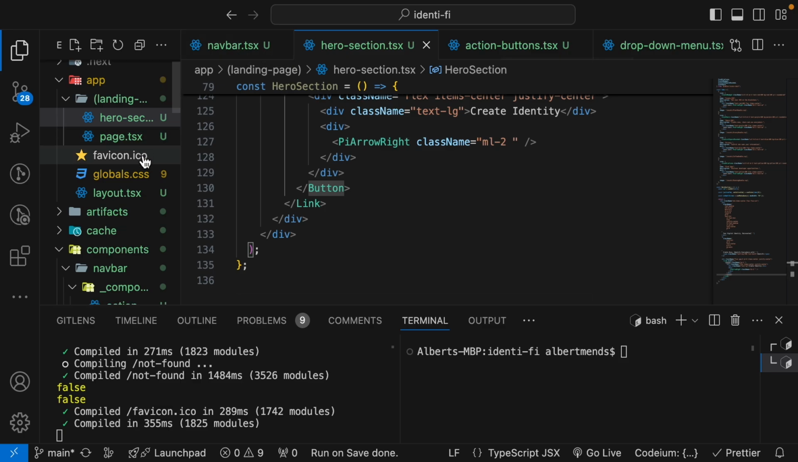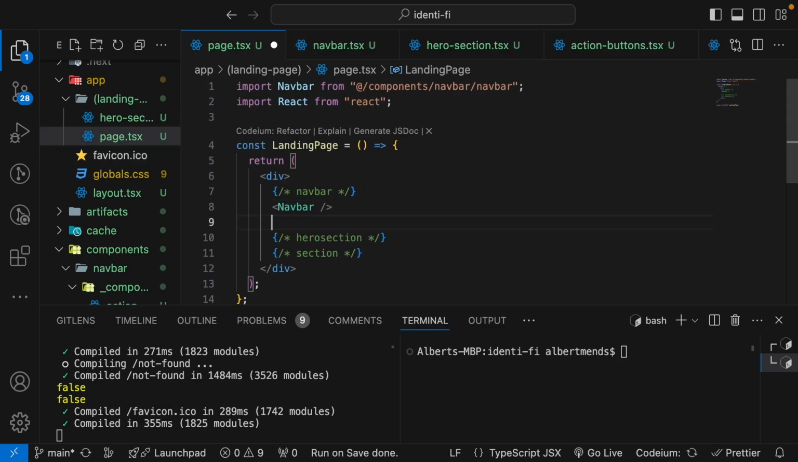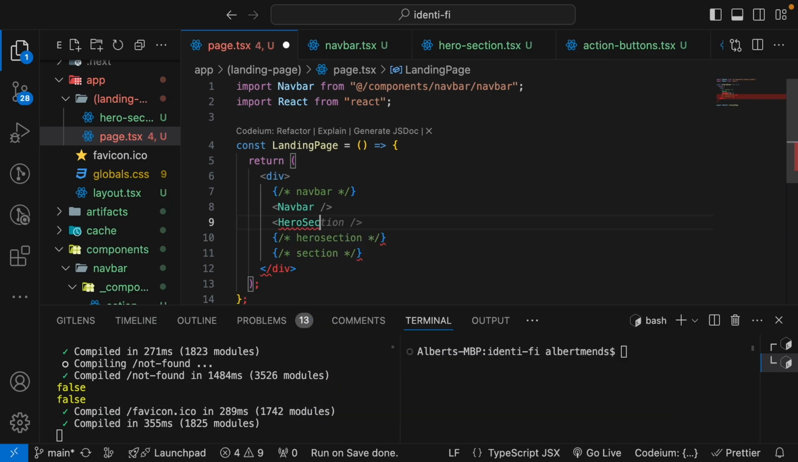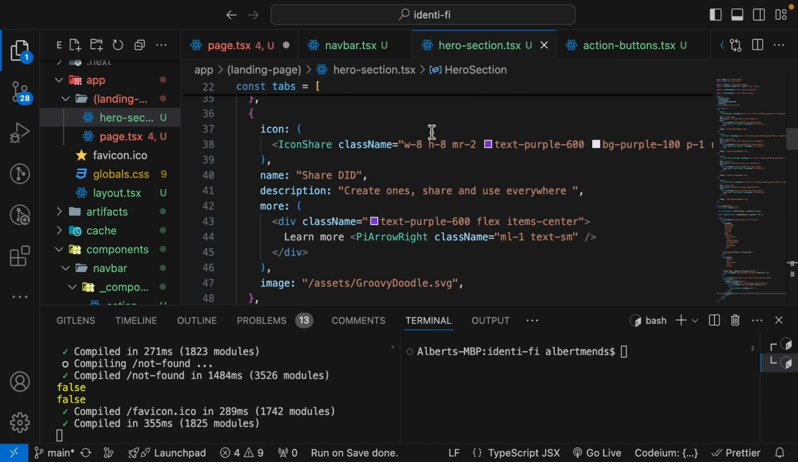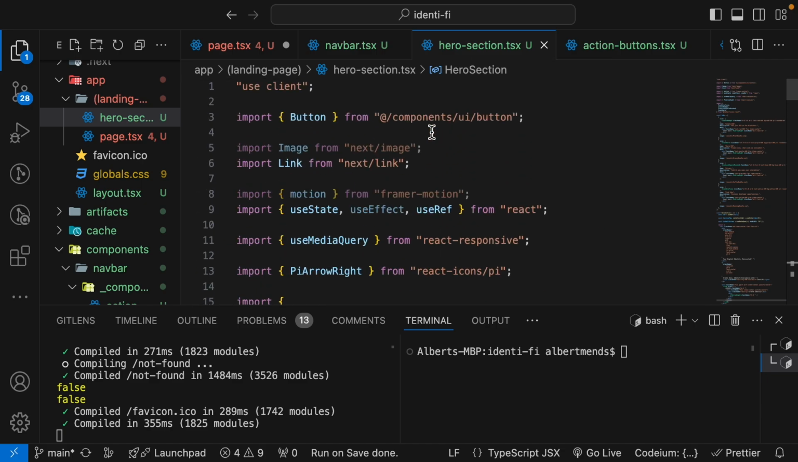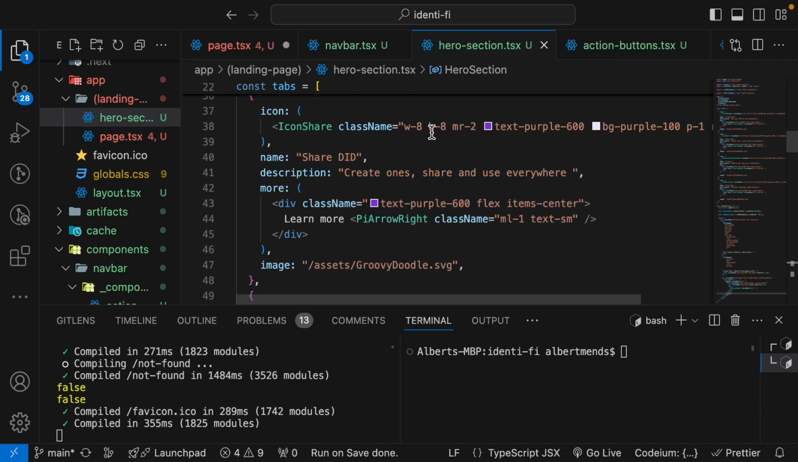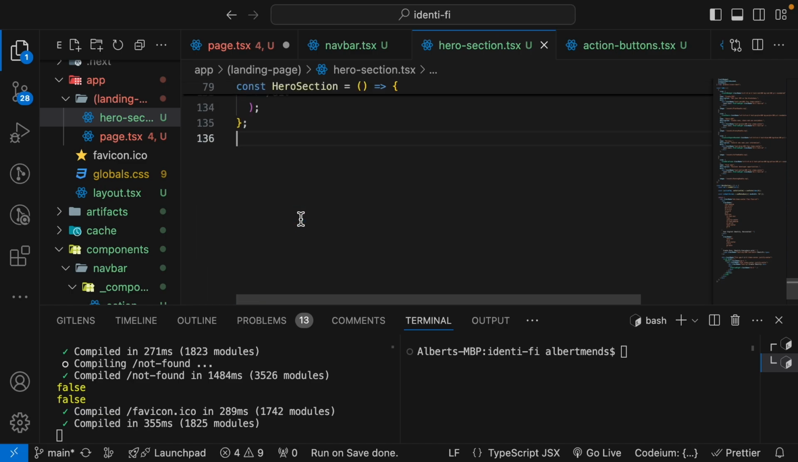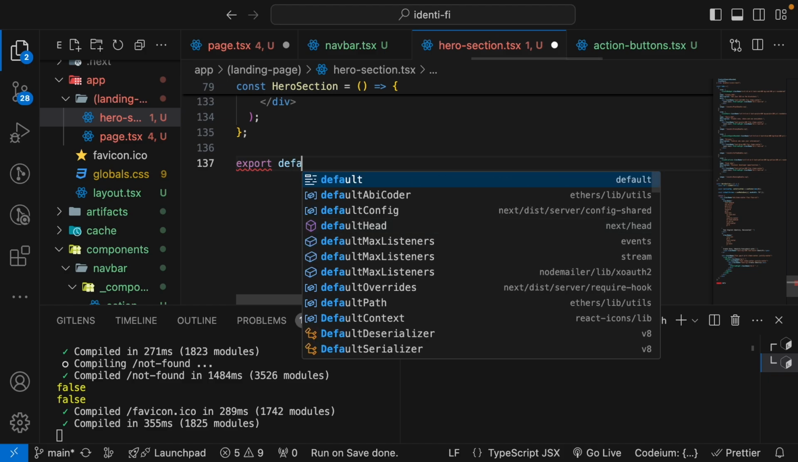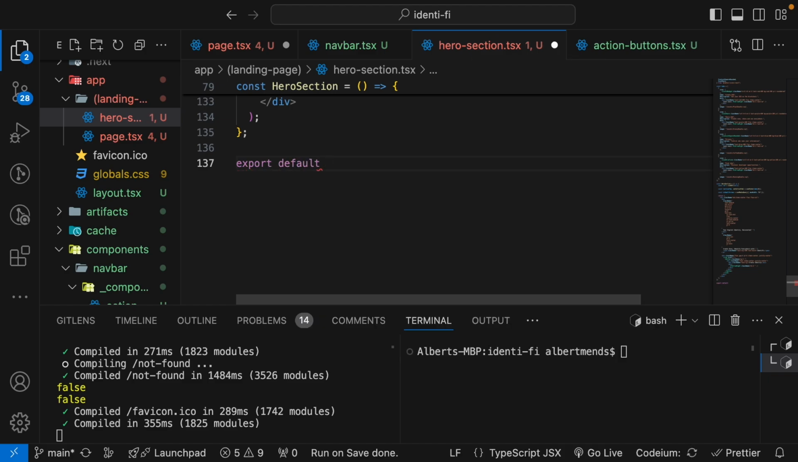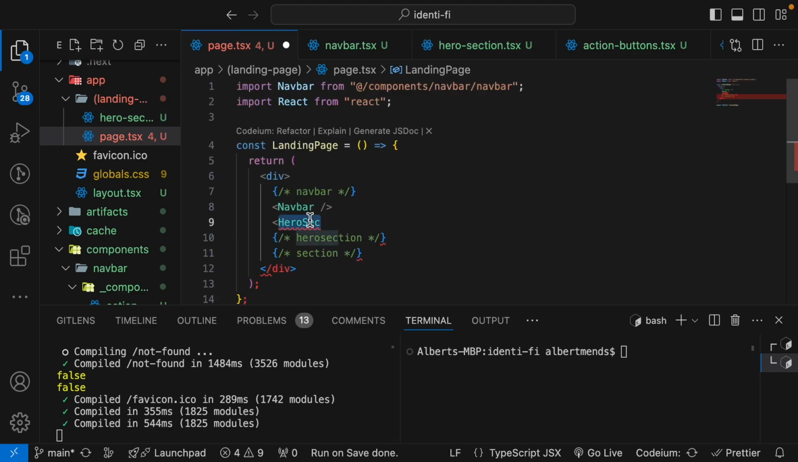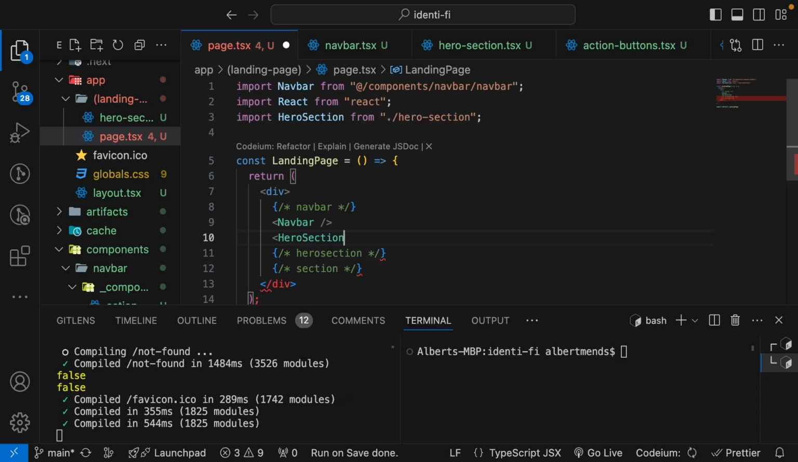So I would want to import the HeroSection and see what we have. Okay, so I guess we have to export default the name of the component first. So we have to export default HeroSection to be able to call it. So HeroSection.